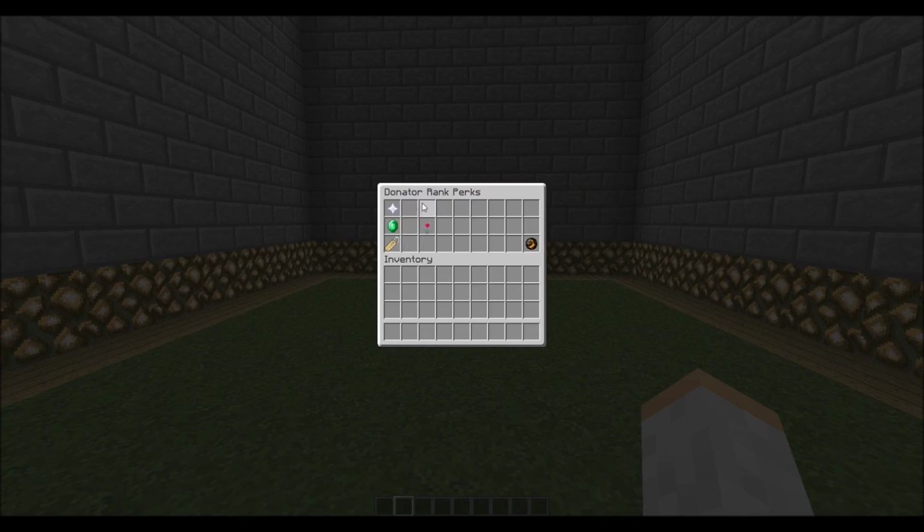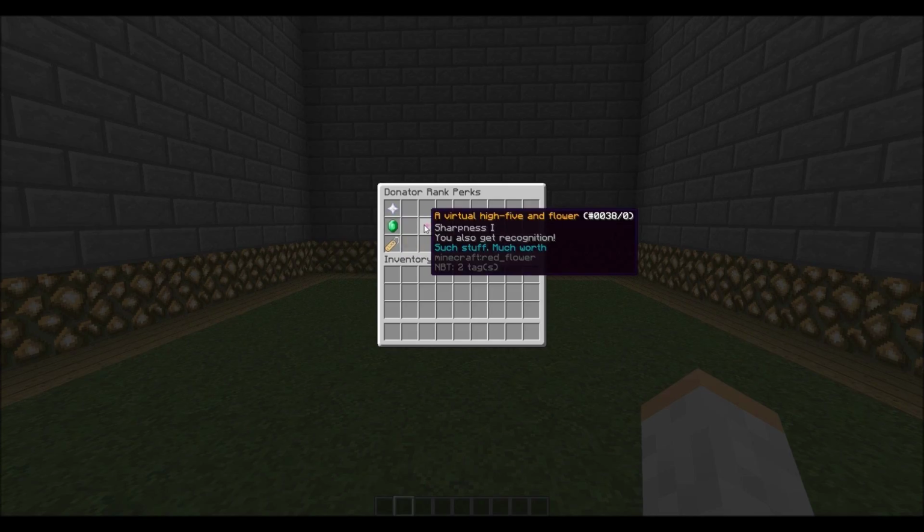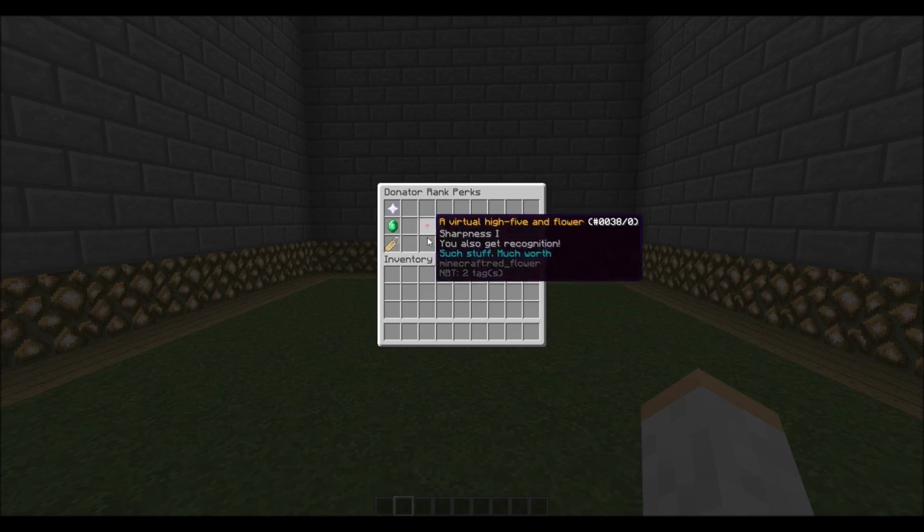Okay, so now if we hover over the emerald, it shows you what the price of the rank is, and in this case, it's $1. And you can set this in the configuration files. Now we can hover over the perks, and the perks are completely configurable. Here I have a flower, and it says virtual high five and flower. It has Sharpness 1, and the lore says you also get recognition and such stuff, much worth.